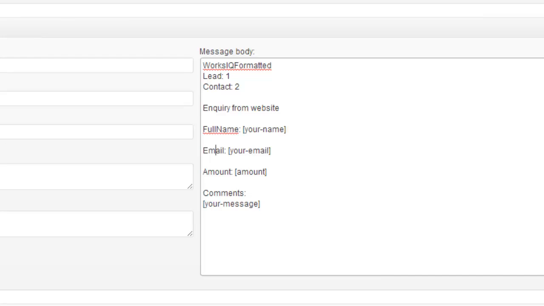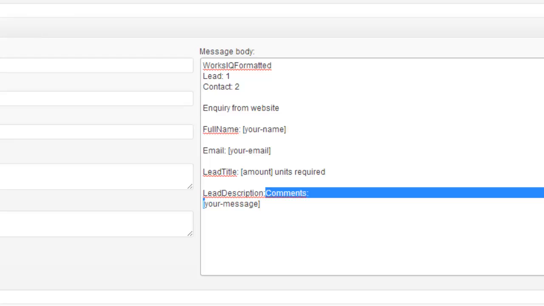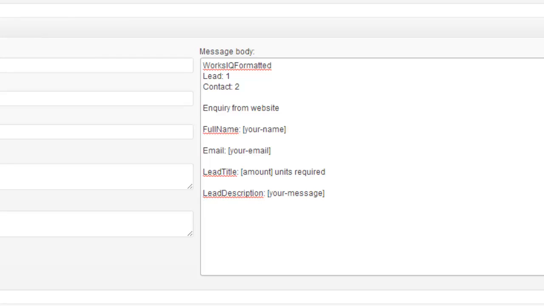The email field looks okay, but I'm going to put the units into the lead subject and the message comments into the lead description. The description is a multi-line field, so it's good practice to terminate the field using a row of dashes.